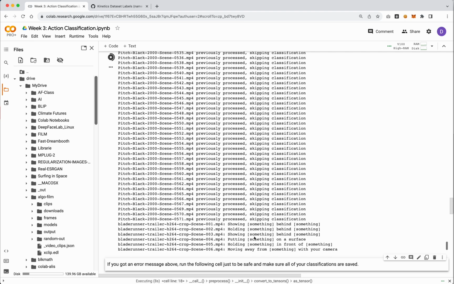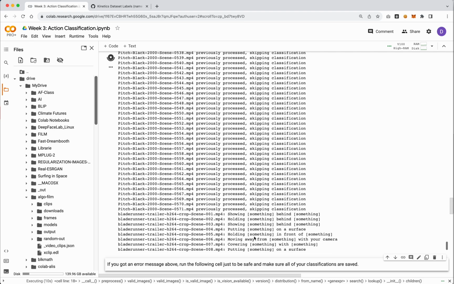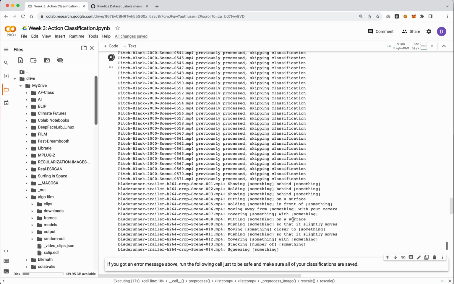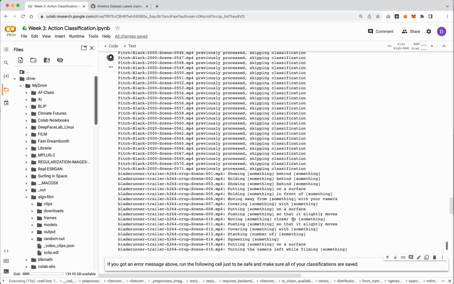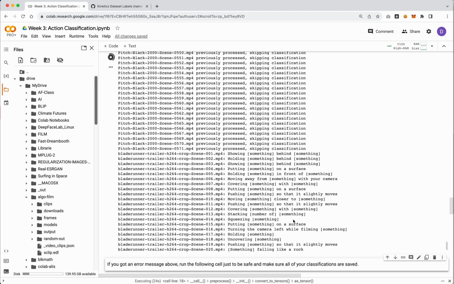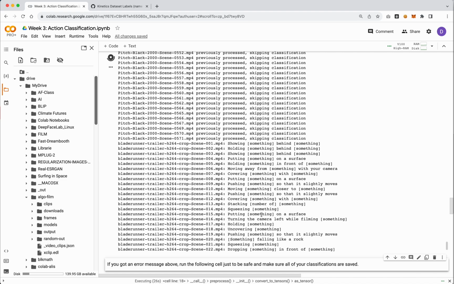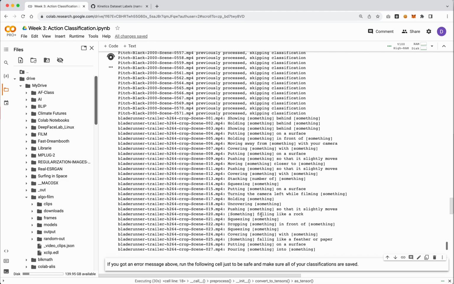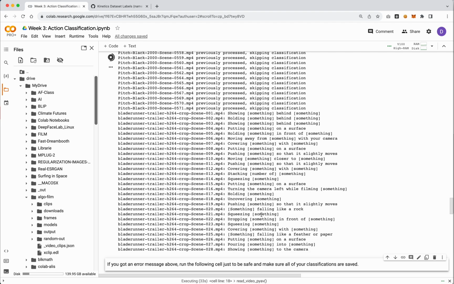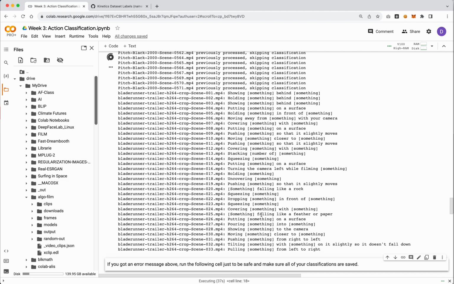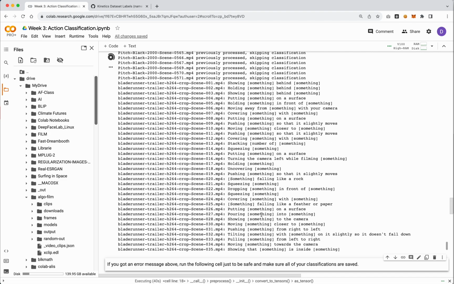So we see some stuff called showing something behind something, holding something behind something, moving away from something with your camera. So that would be a pull shot, so the camera is pulling away from the subject. There are some interesting concepts here. Don't know how useful it is. It would definitely need to be run across the entire video data set to get a bunch of different actions, but it is kind of interesting. I think there's something valuable here that's worth exploring.